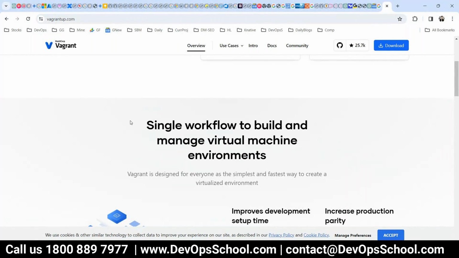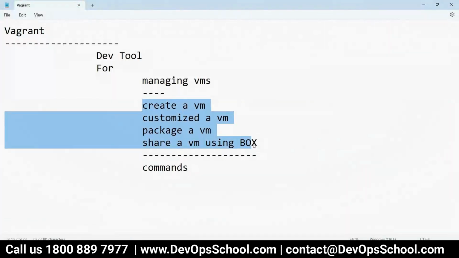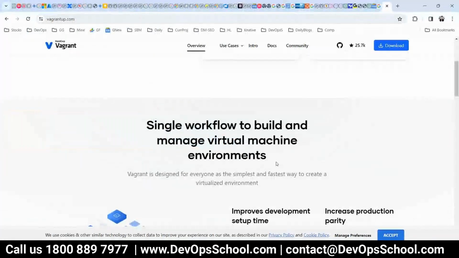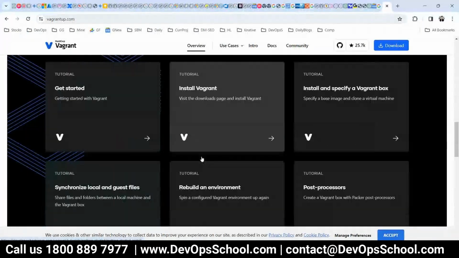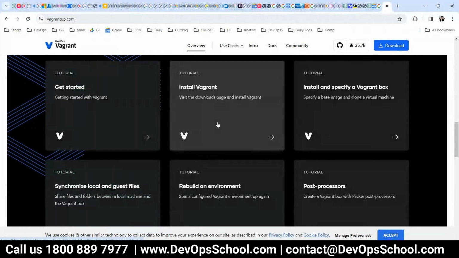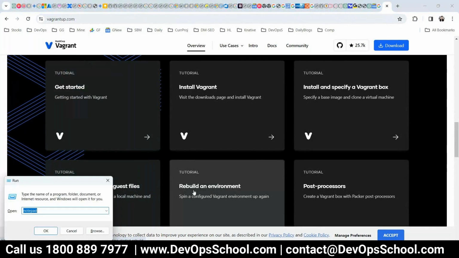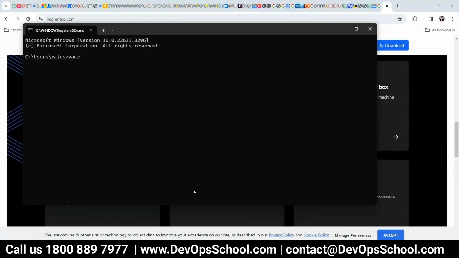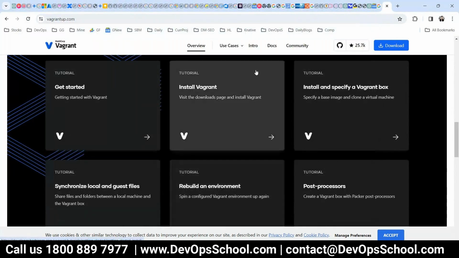Rather than going through this whole stuff, I'll directly show you a demo so you can get started. Can we install Vagrant? Let me check whether Vagrant is installed on my machine or not. See, Vagrant is not there. So what to do? I will go and download Vagrant.